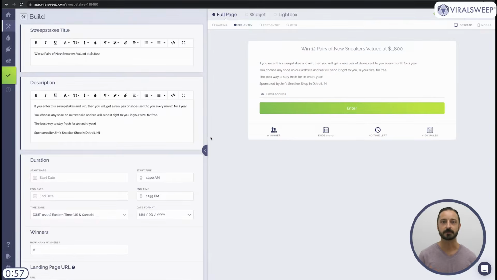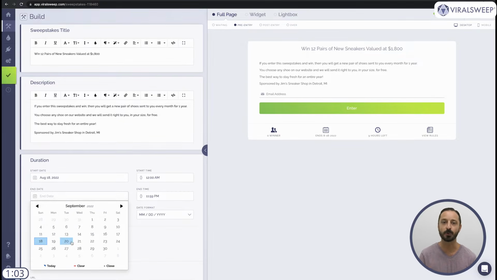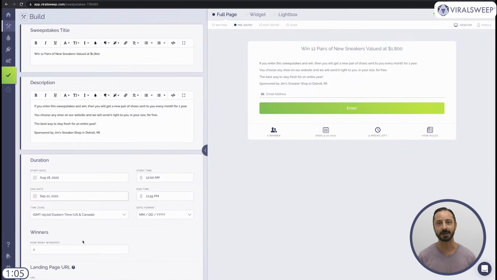Next is duration. Your sweepstakes should run about 4 to 8 weeks. I'll run mine from mid-August to mid-September, so about 4 weeks, and I'll run it on my time zone.